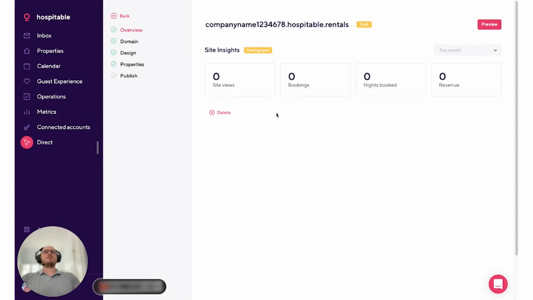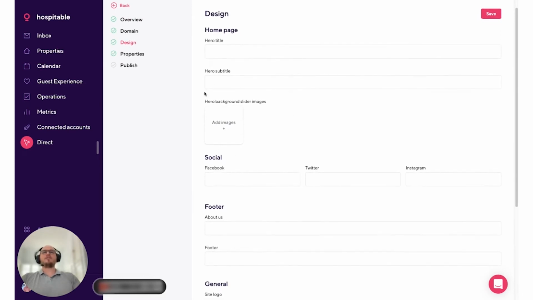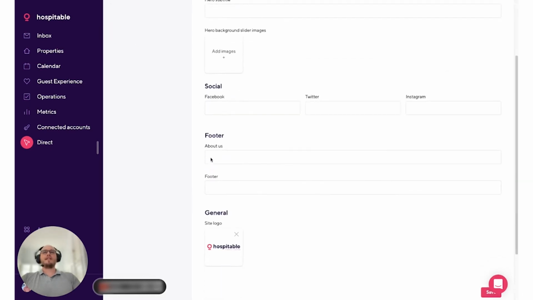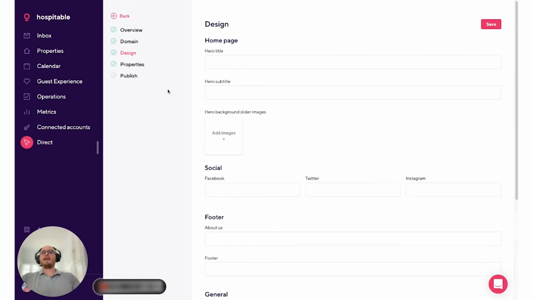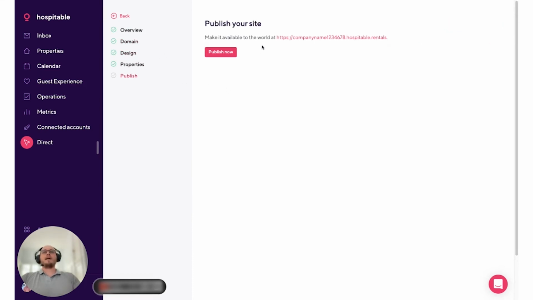After a few moments, you'll be taken through to a page where you can edit the design, title, subtitle, add some images to your homepage, social links, and About Us, footer, and a site logo to your page. You can also add a custom domain. Once you've done these settings, you can head to Publish and click Publish Now.